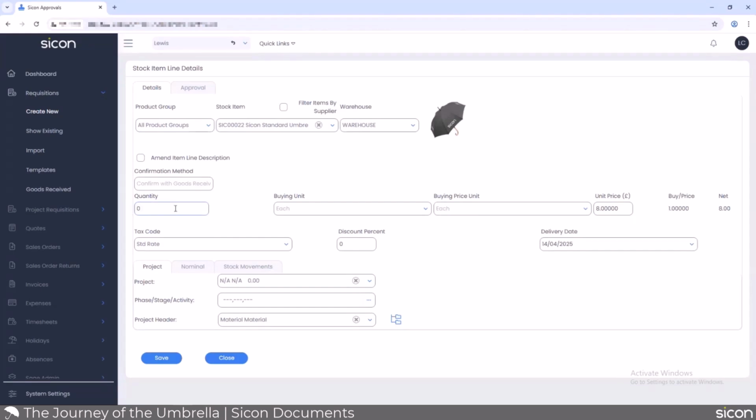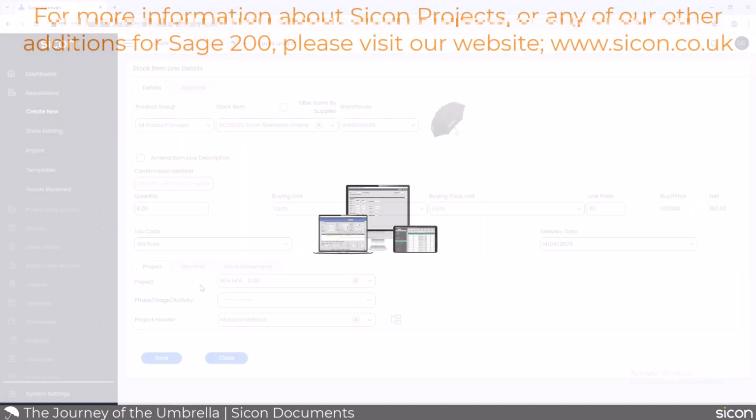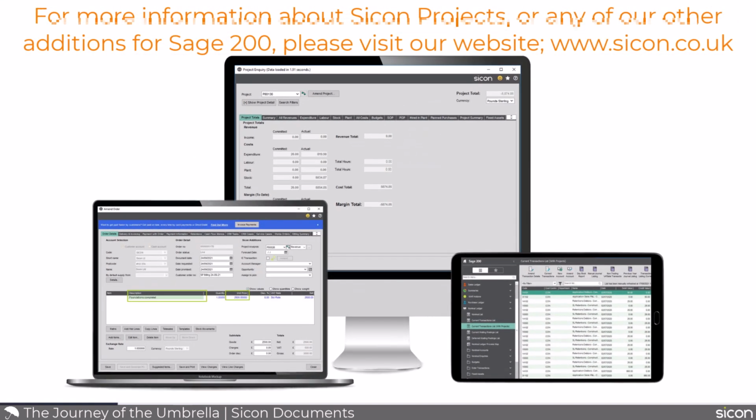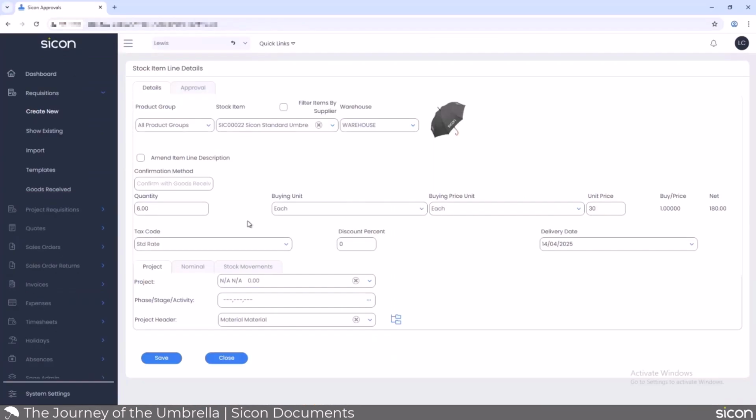Let's put my 6 in there, and we're going to have them at a purchase price of £30. If you are using Sicon projects, then we can, of course, put the project into the requisition as well. And there is also functionality inside of document automation to match to projects too. For the purpose of today's exercise, I'm not going to add that in. I'm just simply going to save this.